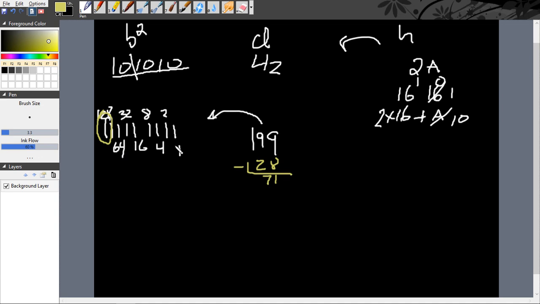Did I make a mistake here? 1, 2, 4, 8, 16, 32, 64, 128. Was that me circling? I guess it was. Okay, that's 8, right? 4, 8, that's right. That's my bar. Oh, okay, my apologies. 71. So 64 will go in. So I go 64. I'm left with 7.